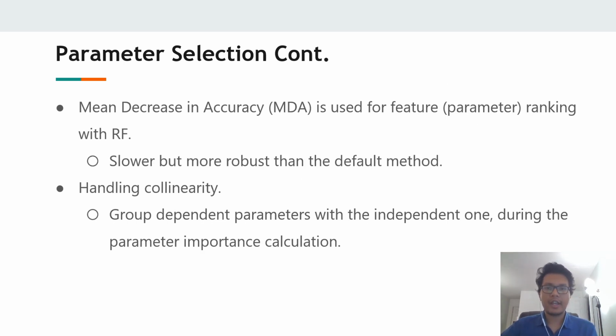For feature ranking or parameter ranking with random forest, we choose to use a method named mean decrease in accuracy, or MDA. This is a method that is slower but more robust than the default method. We also handle collinearity in the parameter space by grouping dependent parameters with the independent one during the parameter importance calculation.